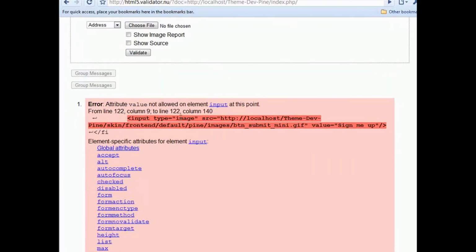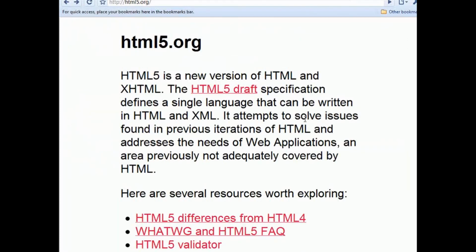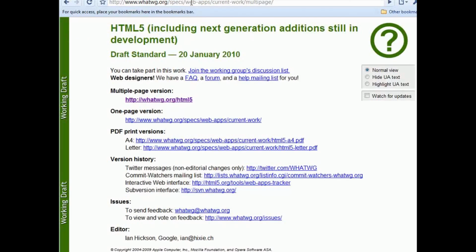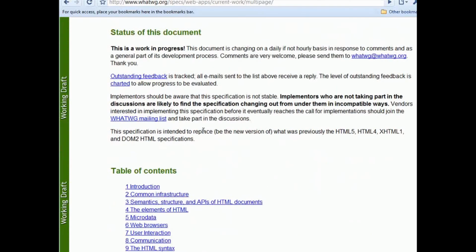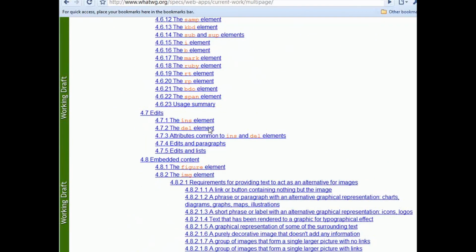If I didn't know exactly what was wrong, what I would do is I would go to the standard. So I think if we just back up here a little bit, there we go. I can find this HTML5 draft. Oh, they changed the web address. So I can find the draft. It's right here on WHATWG, and I can go into the draft and look around for the input tag, which, if memory serves, is in section 4.